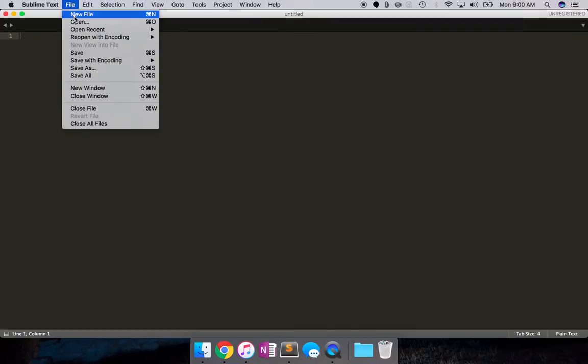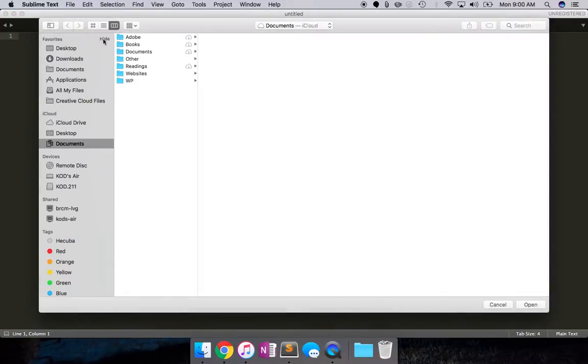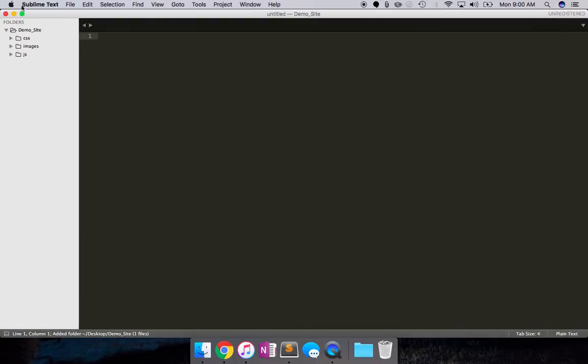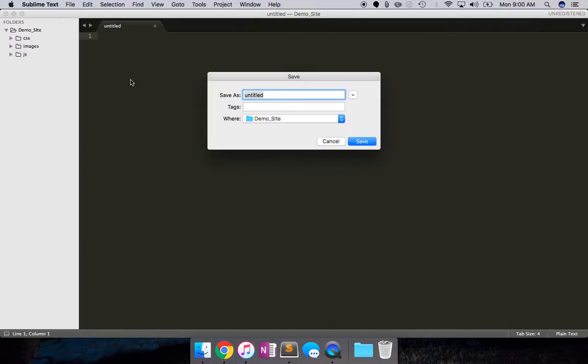Now I'm going to be using Sublime Text as my text editor. I'm going to go ahead and open our project folder. Desktop, demo site, open. And there we have it. We have all our subfolders, including our images. I'll create our first file, and this will be an index file.